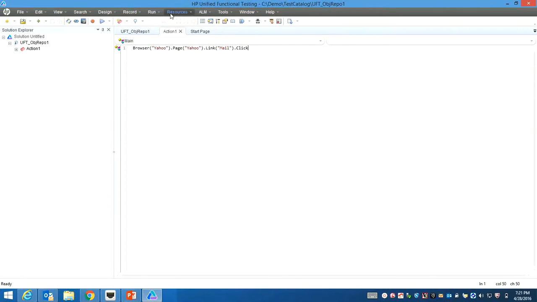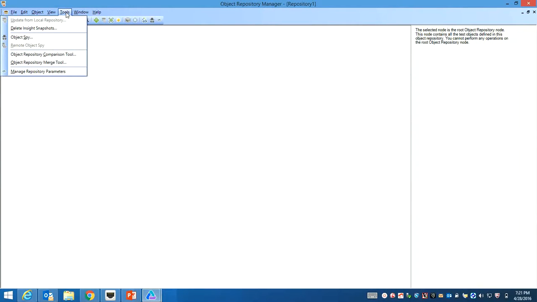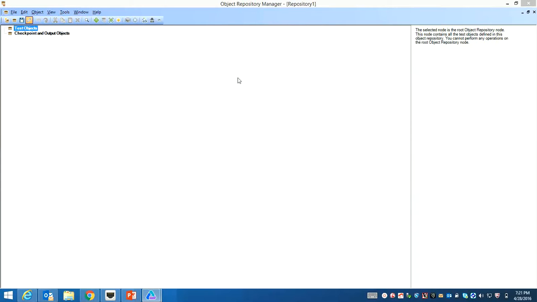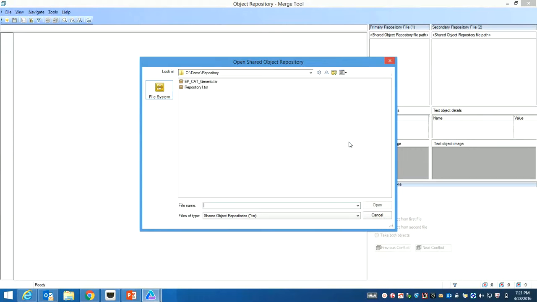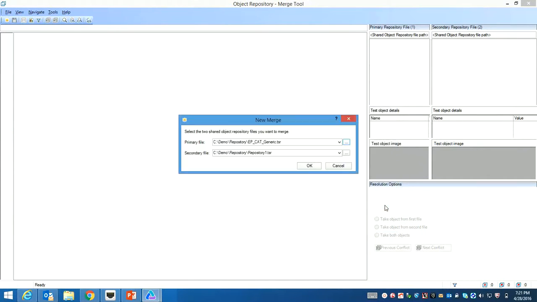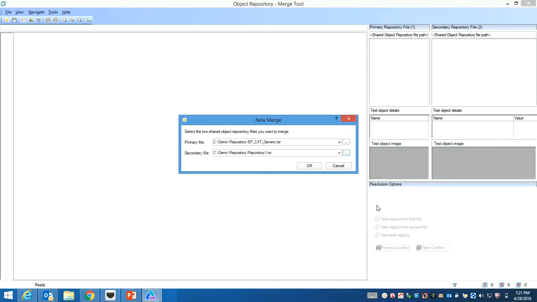Okay, now how can you bring this object? How can you merge the local objects that you exported with the shared object repository? You come to object manager, come to tools, and you can say object repository merge tool. Here in the merge tool, navigate to your primary object repository, the object repository we have created. And now the second one is the object repository containing the local objects that we just exported.